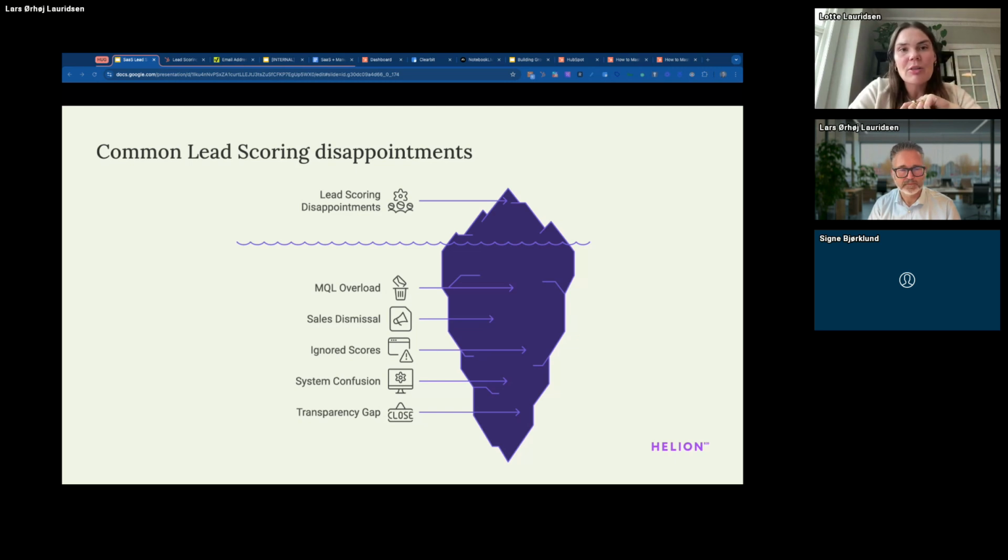Also, there was a lot of mismatch between marketing and sales, because the old scoring in HubSpot was built so much on engagement, which also led to a transparency gap. Also, when should sales be able to work the leads? Did they actually understand what the scoring was about?